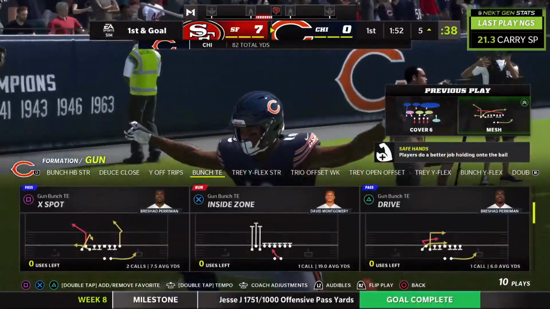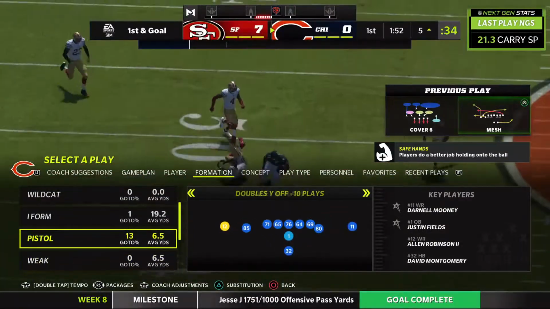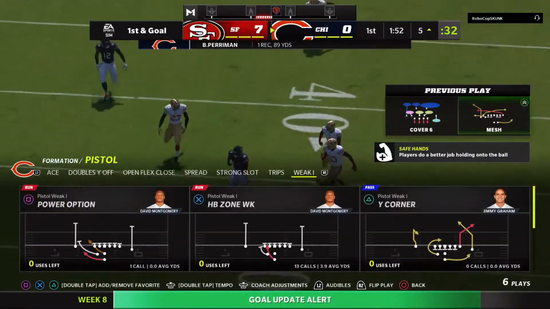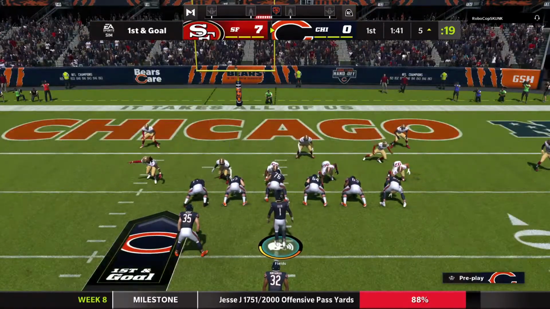There's no way in fuck I should have caught that ball, bro. No way in fuck. You often find him at the wide receiver position. I don't get it. That was special there.